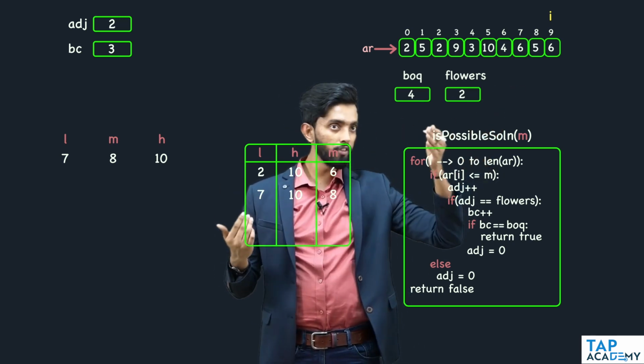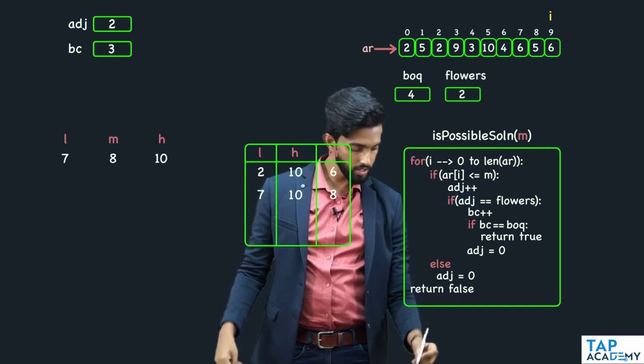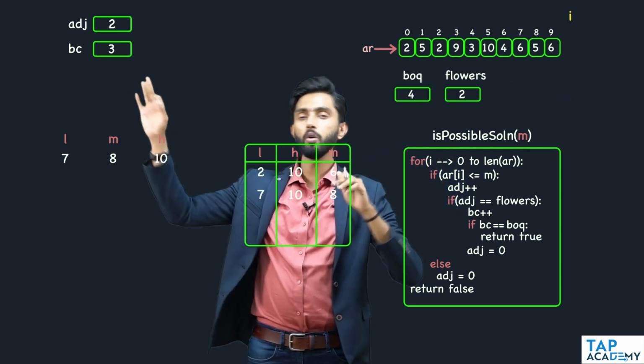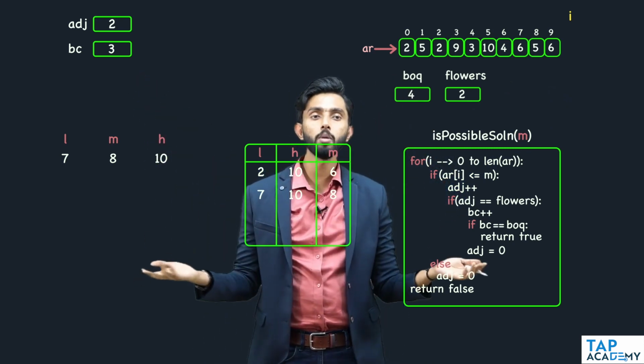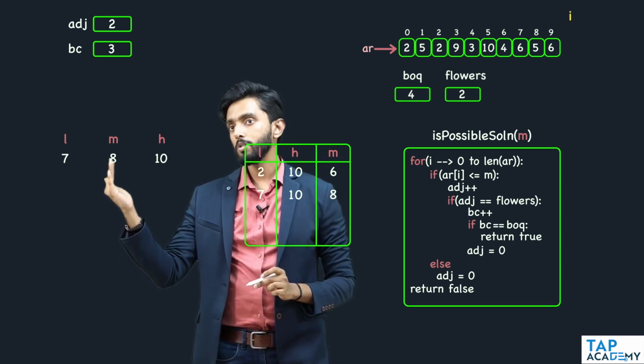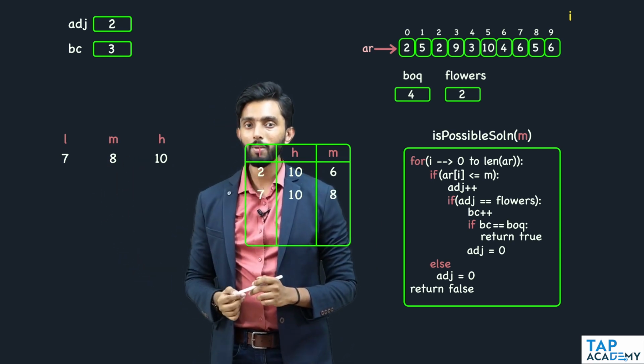After that, I'll check, do I have enough bouquets? I don't have enough bouquets, which means I move forward and then I'm out of the loop. I've made only 3 bouquets. I needed 4 bouquets. It is not a possible solution. Return false. If it is not a possible solution, obviously the number of days has to increase. I hope you're able to think.